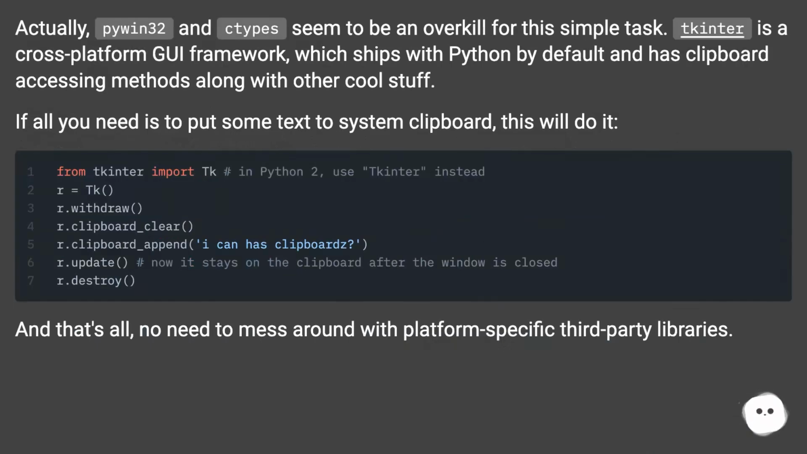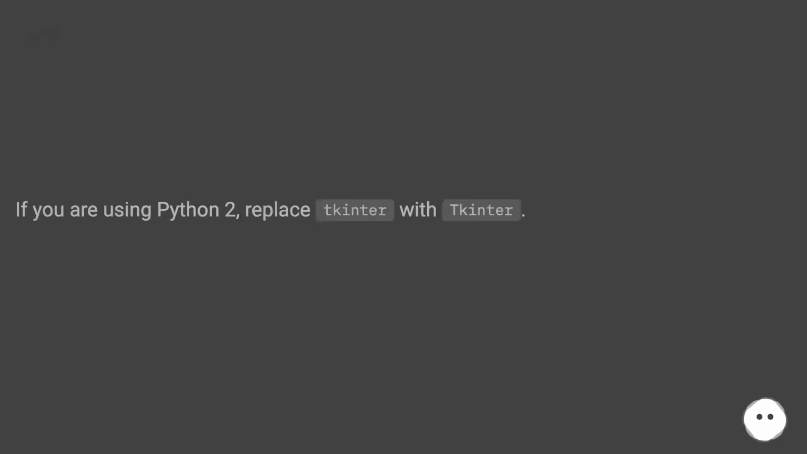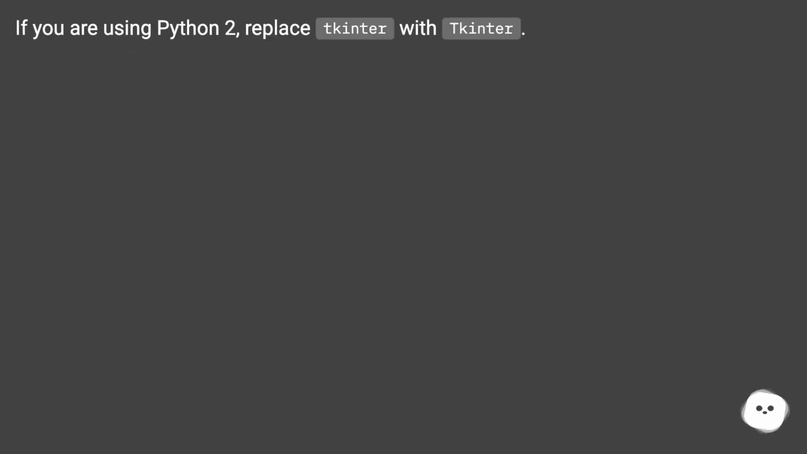Actually, Pywin32 and ctypes seem to be overkill for this simple task. Tkinter is a cross-platform GUI framework which ships with Python by default and has clipboard accessing methods along with other cool stuff. If all you need is to put some text to the system clipboard, this will do it. And that's all, no need to mess around with platform-specific third-party libraries. If you are using Python 2, replace tkinter with Tkinter.